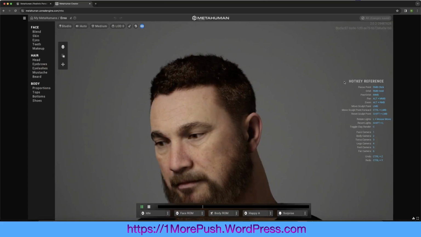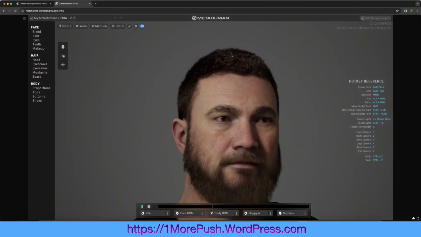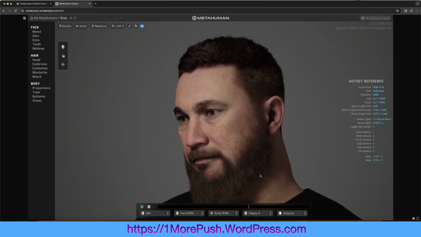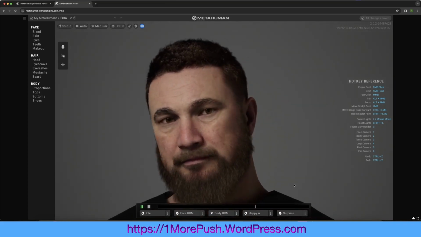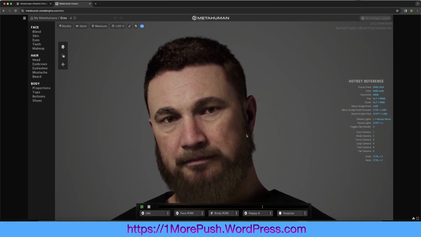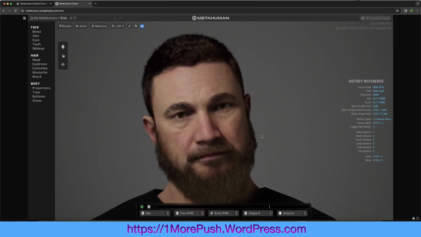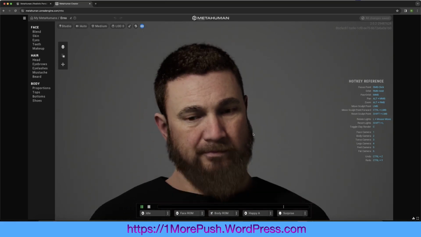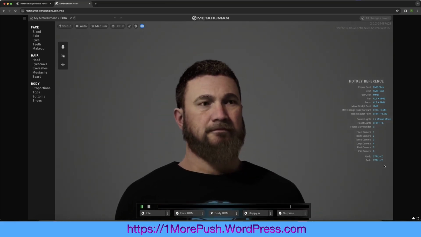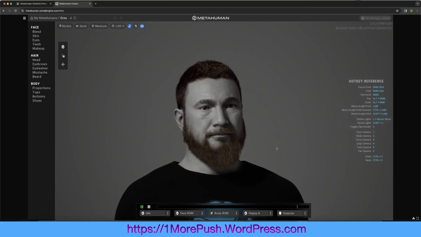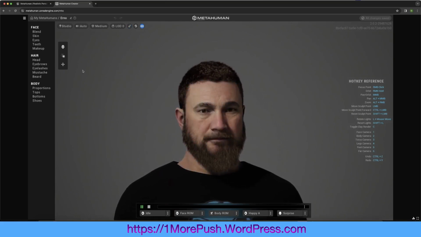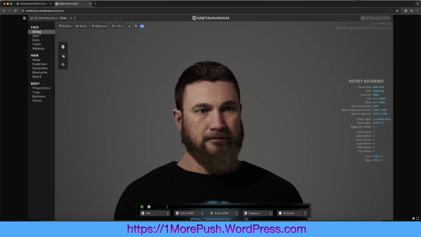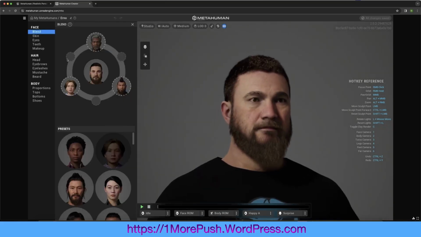So the first thing we should do is take a look at our hotkey references here. You can adjust your focus point. You can orbit. You can pan, zoom, etc. So right here, just don't lose track of this. If you hit C, you can toggle clay mode, which is kind of cool. But we're here to build a recognizable character, so let's jump right into it.